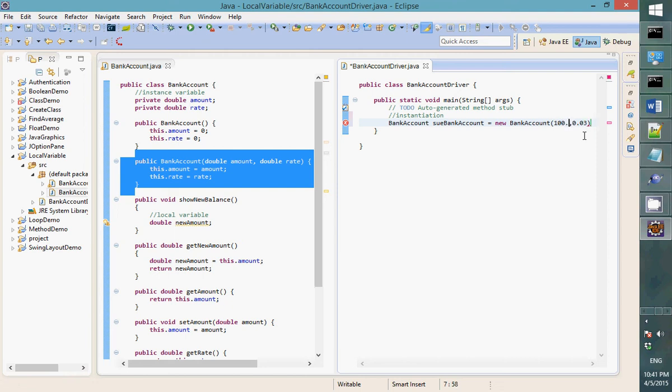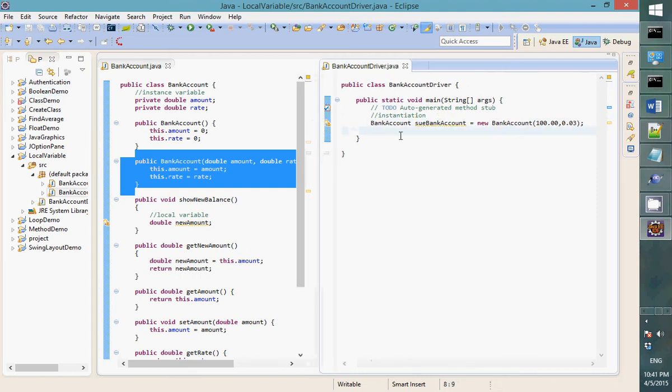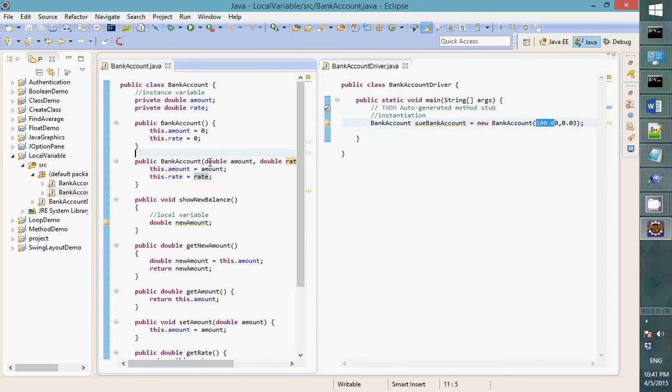More realistic. And Sue's going to start the balance at 100. Okay, so we just create a class named BankAccount, and we use the class, and we just pass 100 to the local variable named amount, and set it to the instance variable named this.amount.